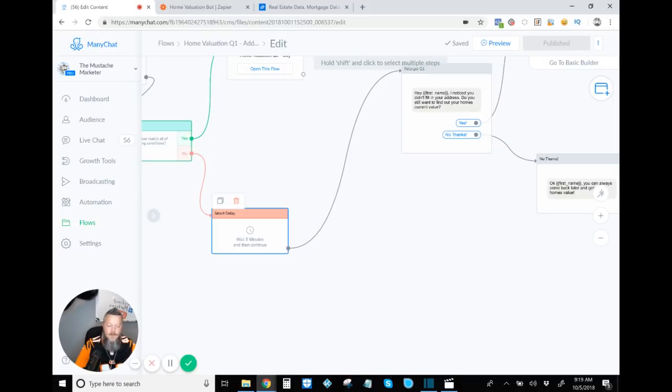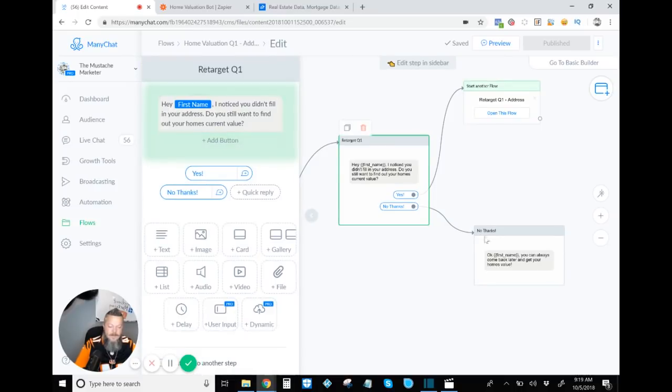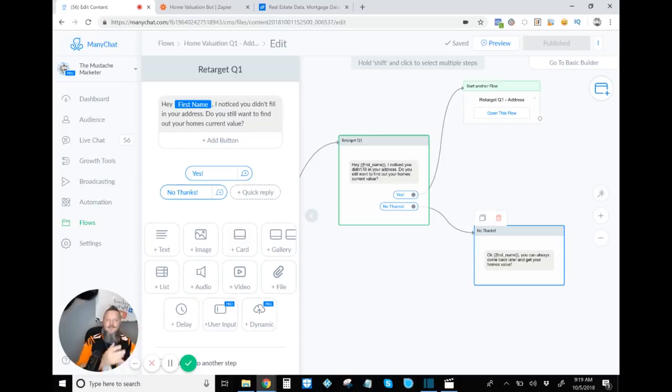So I'm going to choose to wait 5 minutes, and then it's automatically going to send them the retargeting question 1. So you really just go in here and say, hey, first name, I noticed you didn't fill out the address. Do you still want to find out what the value of your home is? They click yes or no. If they say no, then we're done with the flow. You could continue to retarget them if you want, but I think that could get kind of annoying.